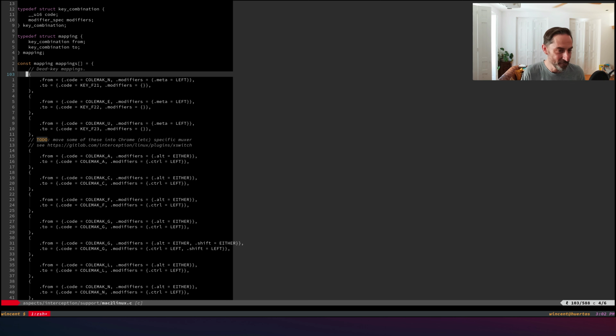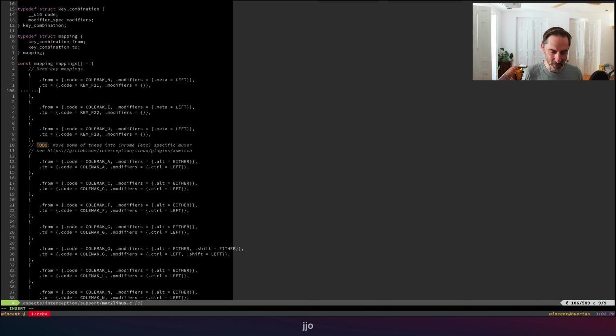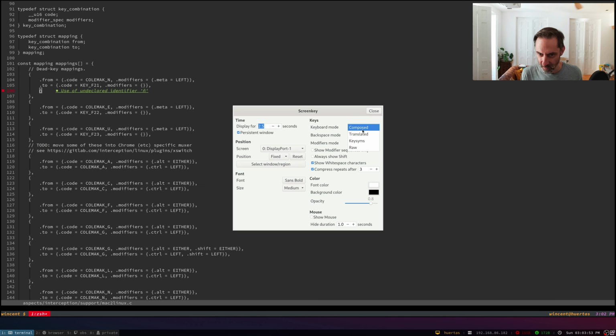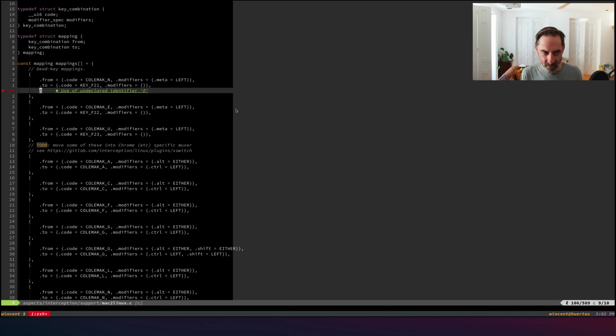So it works. Let me just prove that by turning on raw here so you can actually see what's happening. So if we go here, raw, okay. So I'm going to do that again. Down the bottom you can see what I'm typing. I'm going to hit Option N.